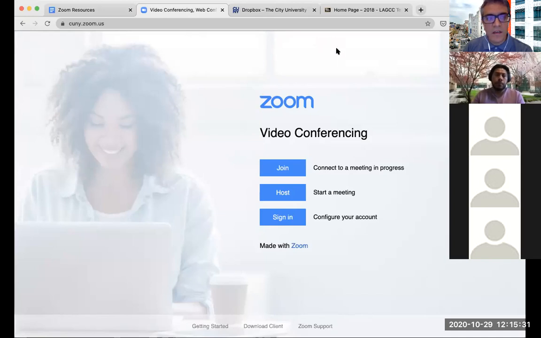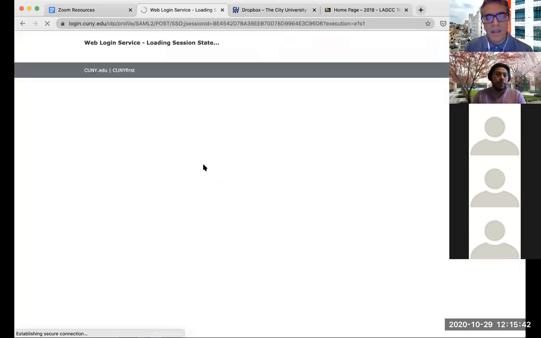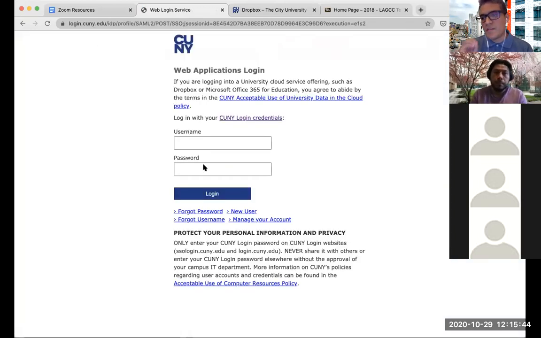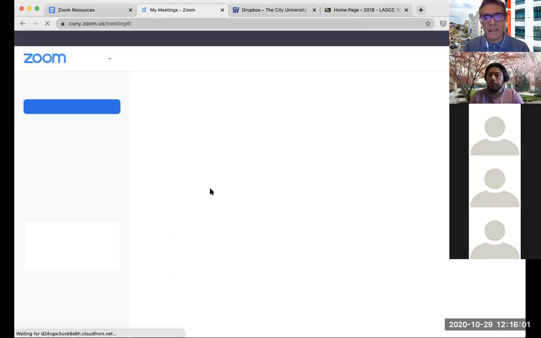This is the cuny.zoom.us URL on the website. Make sure that you are using that portal, and then you simply click on sign in. It will take you to this page, and this is where you enter your information, the CUNY login credentials. Make sure that you're using that and not your Outlook credentials.